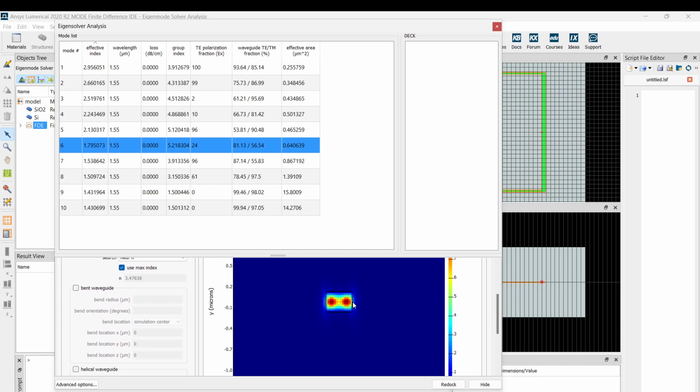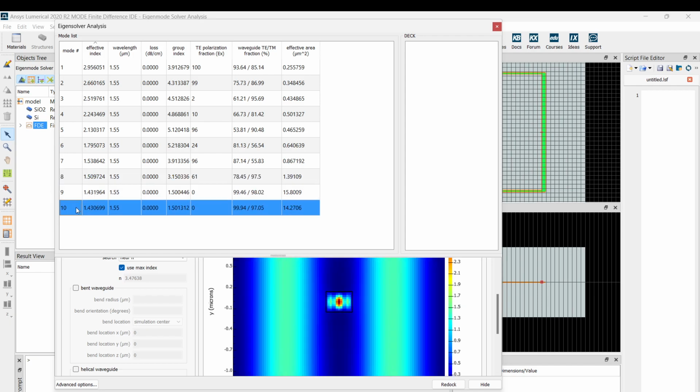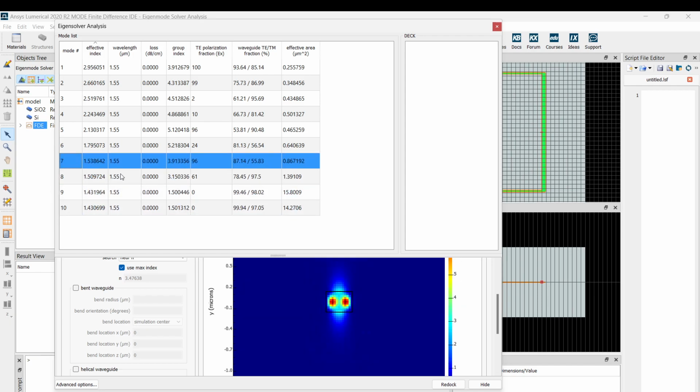See, this is the second-order TM mode. So all these modes will propagate, but this one won't propagate. This won't propagate. So these won't propagate. Okay.